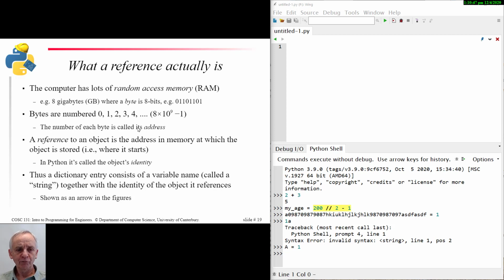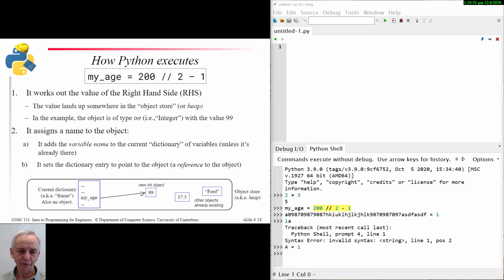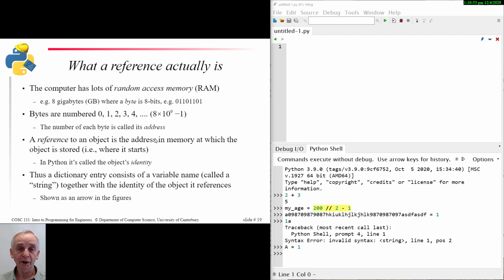What do I mean by a reference? Well, let's not get too lost in detail. You may be just happy with that arrow, but I want to explain what that arrow really means. Computers have a lot of memory. An 8 gigabyte computer has 8 by 10 to the 9th bytes. Each byte is an 8-bit unit of memory. We don't need to worry about the details. It's just a binary number with 8 noughts or ones. And they're numbered. This is a key idea.